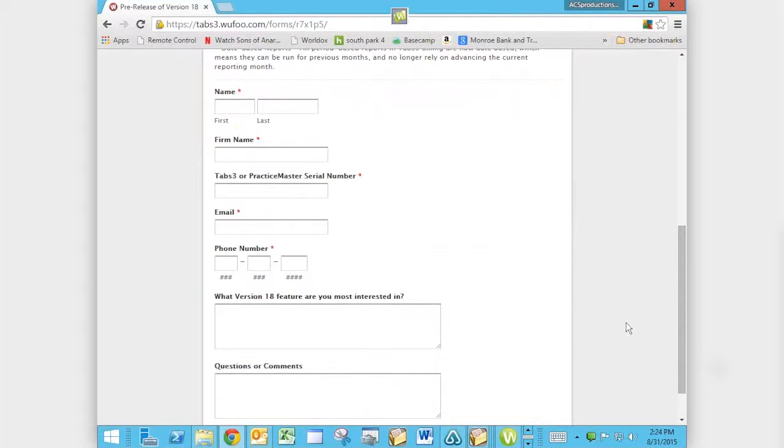There's only a few things that would disqualify you from being in pre-release. You do have to be on maintenance that will not renew, or it has to be paid up through the release date. You cannot be using the credit card feature in Tabs because of some things that are changing in credit card processing. That is changing, and it hasn't been fully finalized in the pre-release product yet. So be sure to go there, sign up, and get to be the first person on your block, or maybe even in your city, to have version 18 of Tabs3 and PracticeMaster.